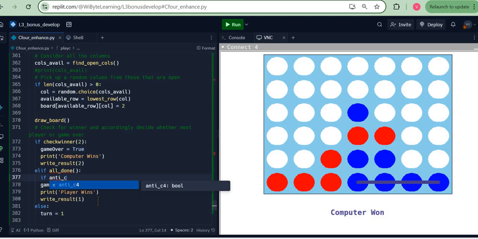I do this only if anti C4 is set up, right? So if anti C4 is true, then if the board gets completely over, then the player wins. And you can see that if anti C4 is not set, then everything works as usual.